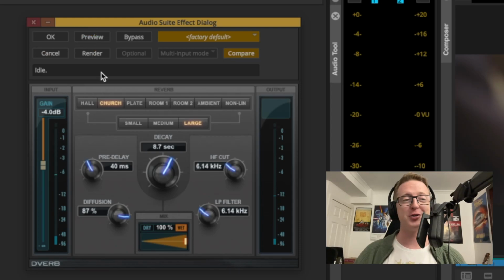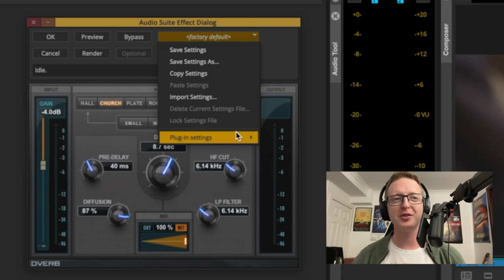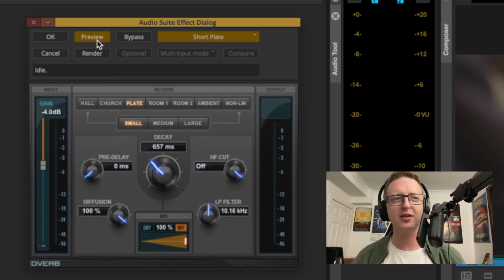So that's the church preset. That's really, really boomy. I think that's quite a large church. If we go to our drop-down menu here, let's see what else we've got. We've got large halls, short plates. What does a short plate sound like?